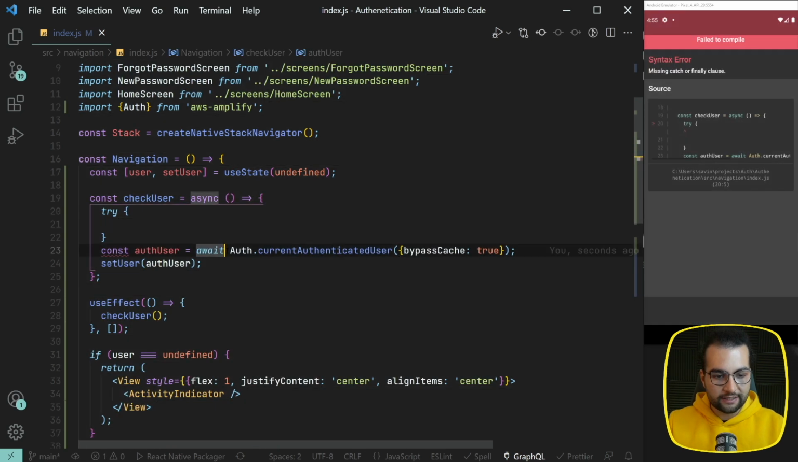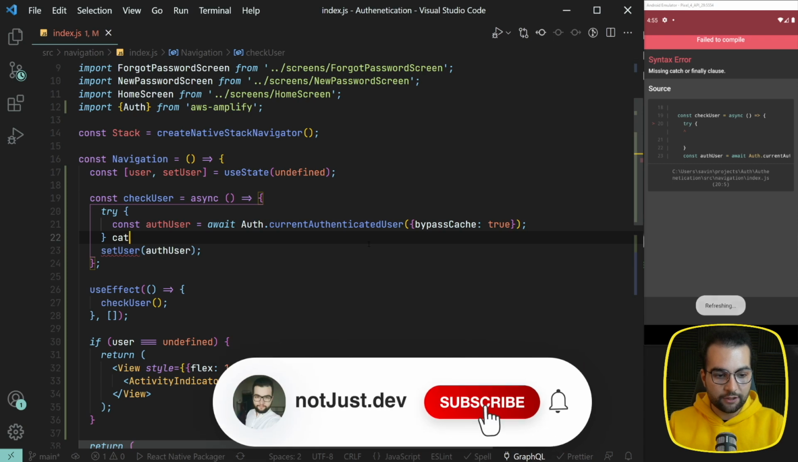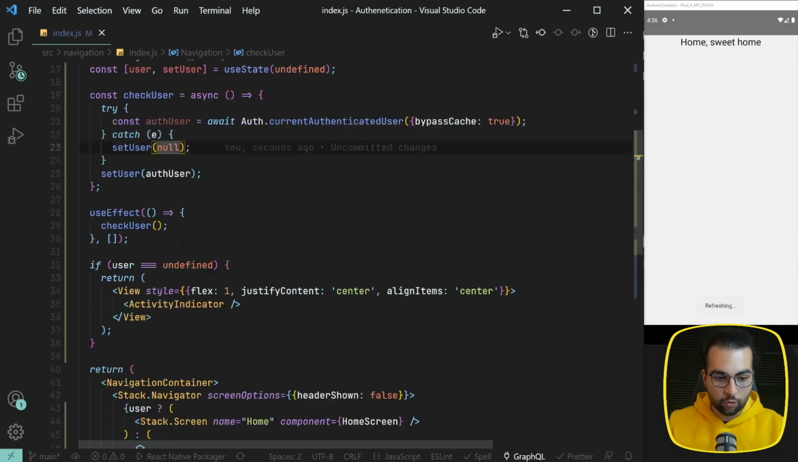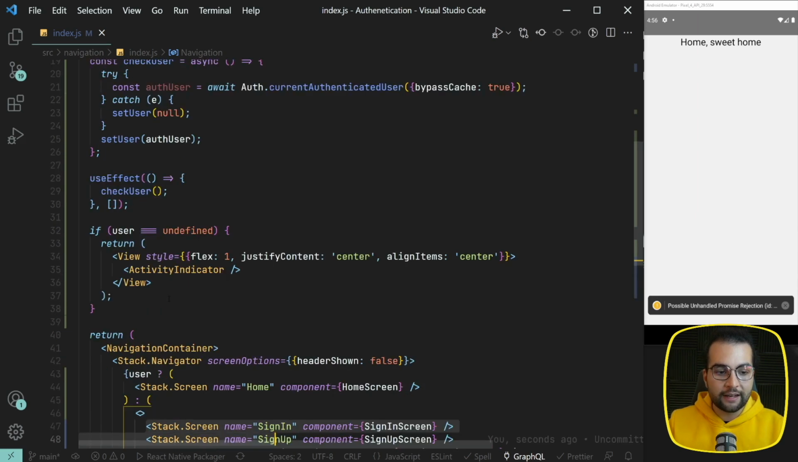So we will put this in a try block, and if the execution reaches the catch block, if this method threw an error, then we're going to set our user not to undefined but to null, because we know for sure that the user is not logged in. And only if it's null, it will reach the sign-in screen, because if it's undefined, it will reach this if statement, will return our activity indicator, and that's it.